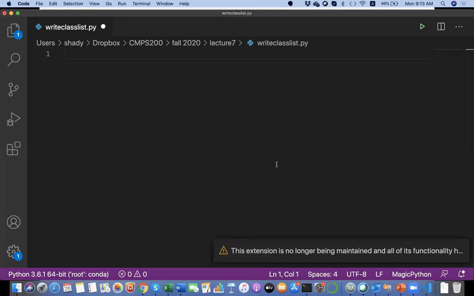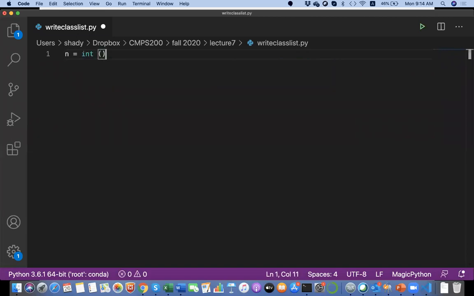So we want to write a program. What is it doing? It's going to read the names of the students and store them in a file. Okay, so I'm going to do the following. First, I'm going to define an n, which tells me the number of students in the class. Okay, so I'm going to say int input how many. So basically, first thing I'm gonna get is just how many students are in the class.